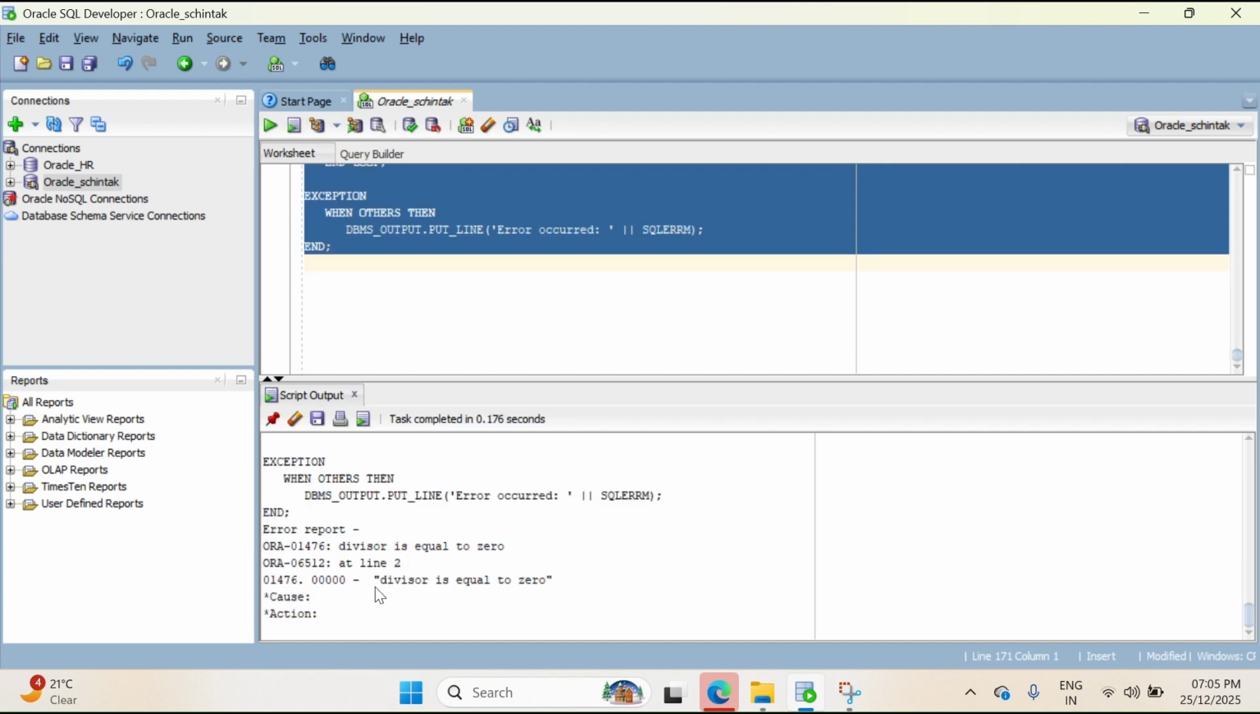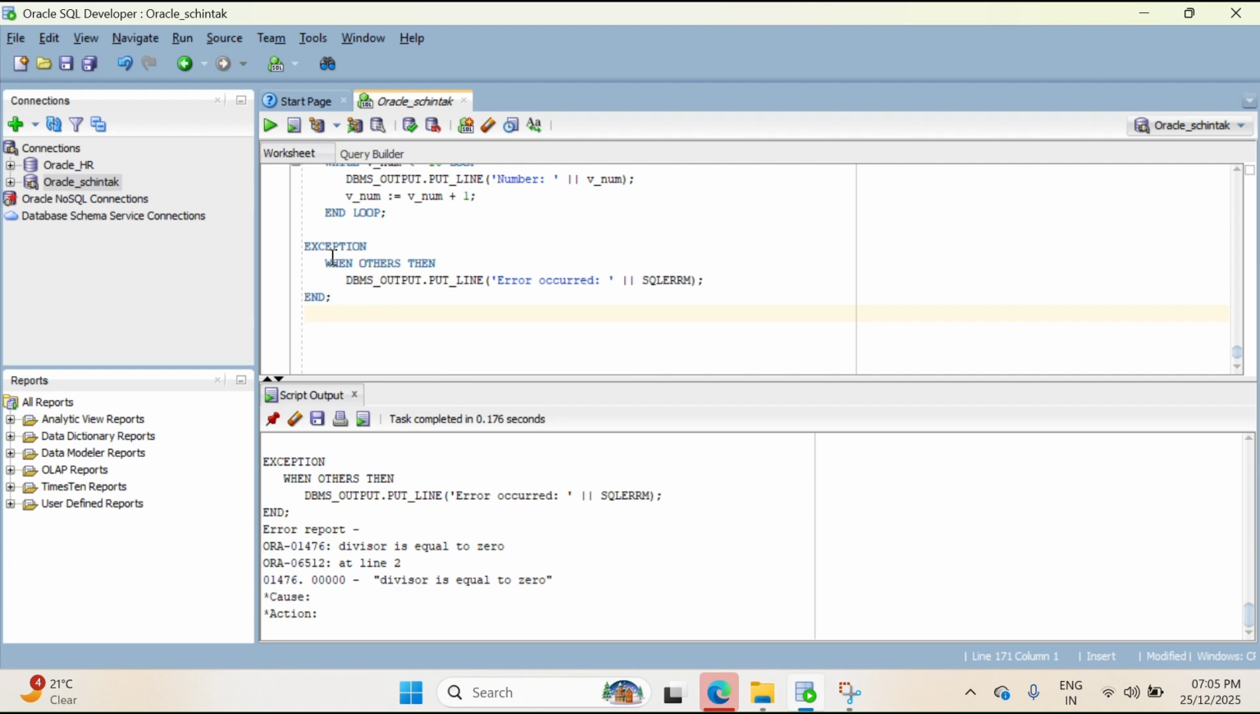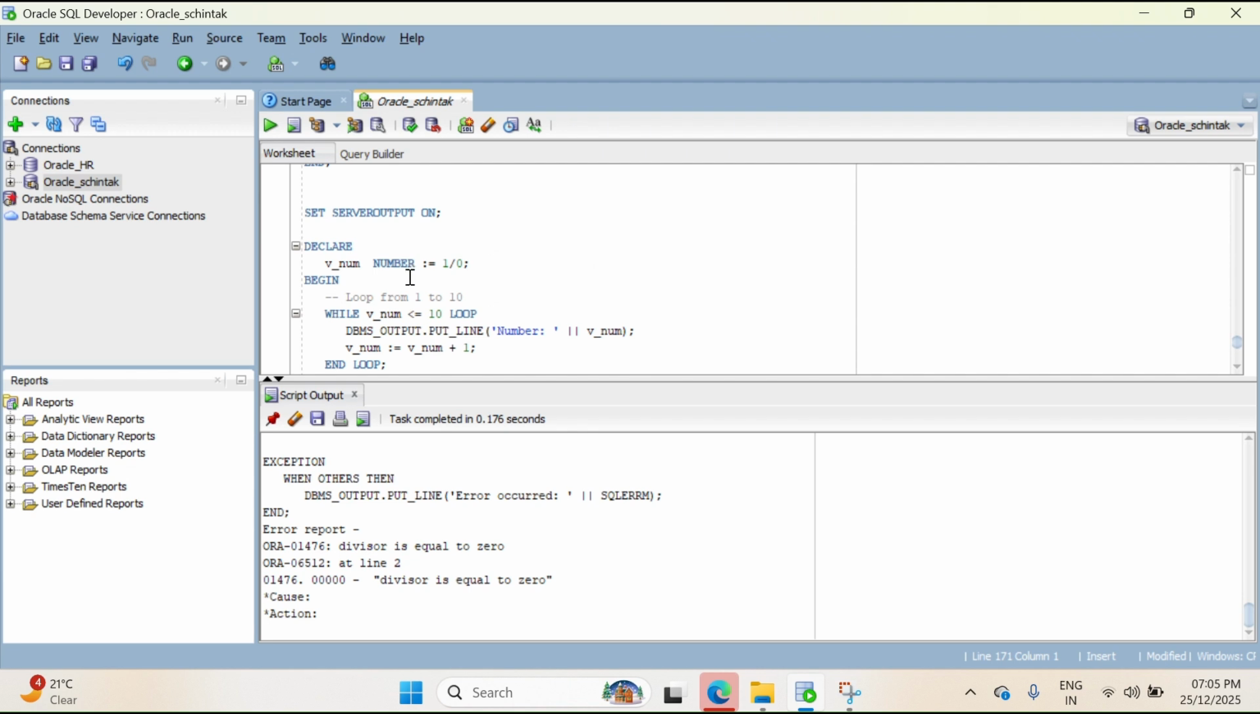Yeah, let me run this. So here the divisor is equal to 0, that means it's an error. If you are using an exception, it will handle the error automatically if something is wrong in the existing condition. So that's all about this video. Thank you guys.